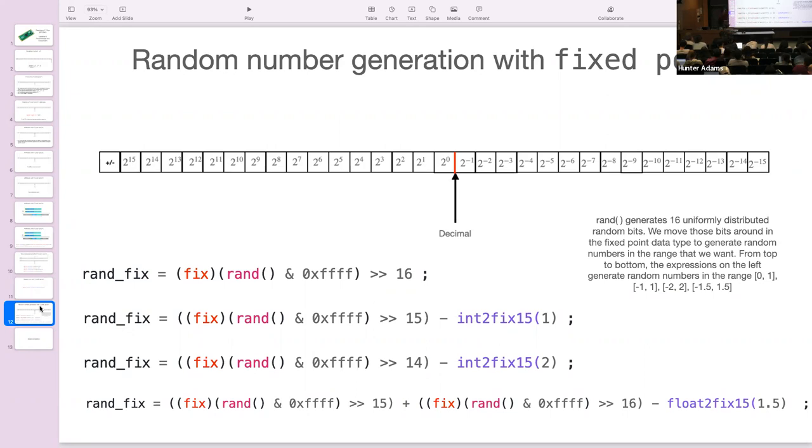If we want to generate a random fixed value that's within some range, the way that we do this is by calling rand to generate 16 random bits and then doing shifts to play with where those bits land in our representation. So for instance, say we call rand, that generates a random short, 16 random bits. We're masking it with FFFF, which is just to say we're going to keep all the 16 bits. If we only wanted 12 bits, we can make this 0FFF. We cast that to a fix.